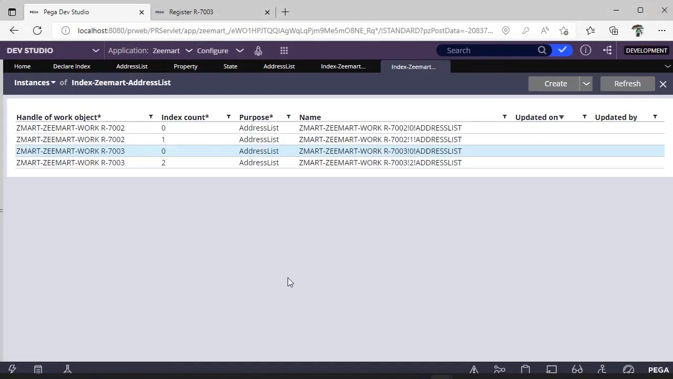In this way, you can expose a page list or a page group or value list or value group properties in Pega, and you can try creating declare index rules in your application and post your comments or doubts.